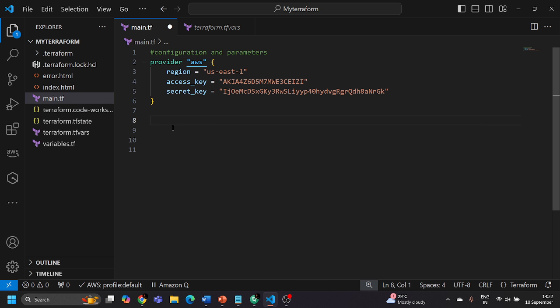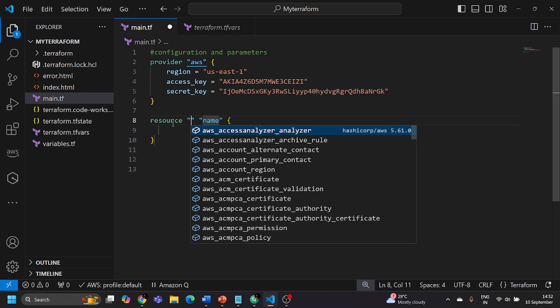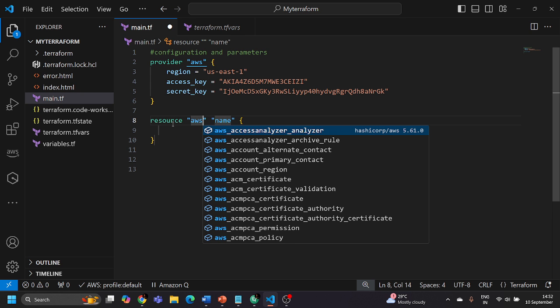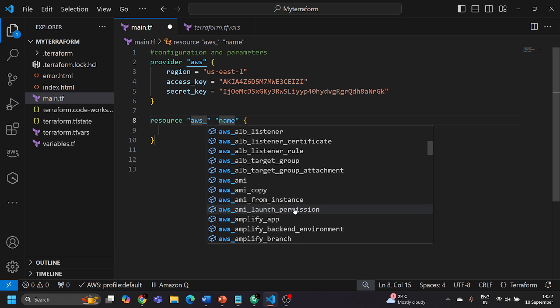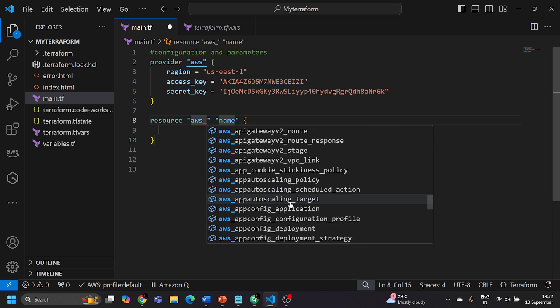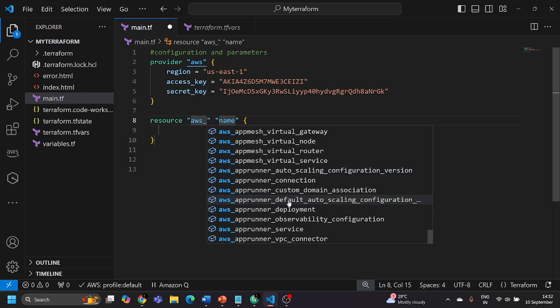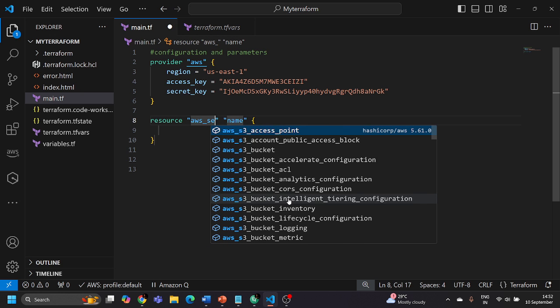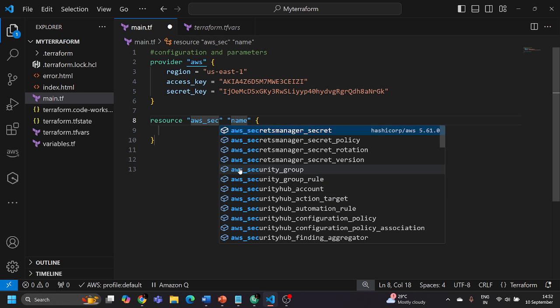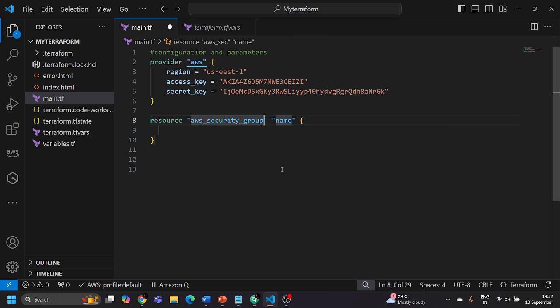No worries. Let me just create a resource. Now, the resource is aws_. If you type aws_, it will give you all the available options for what exactly you need to create. So if you type aws_sec, it will show that you can also create an AWS security group.